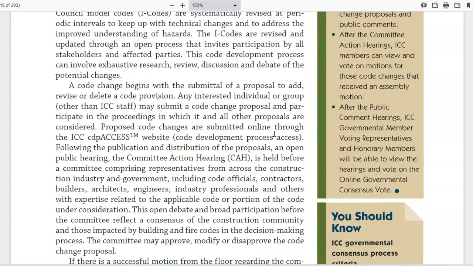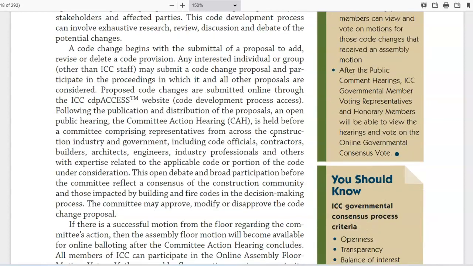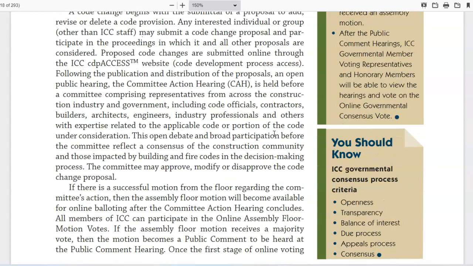A code change begins with the submittal of a proposal to add, revise or delete a code provision. Any interested individual or group, other than ICC staff, may submit a code change proposal and participate in the proceedings in which it and all other proposals are considered. Proposed code changes are submitted online through the ICC CDPACCESS website, Code Development Process Access.